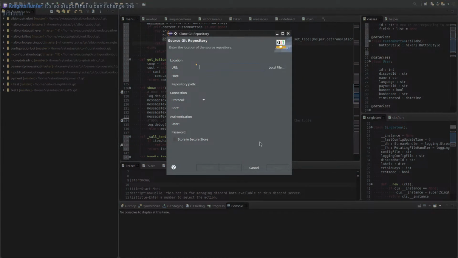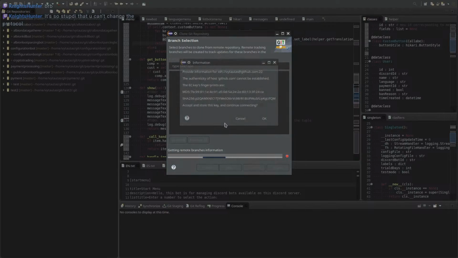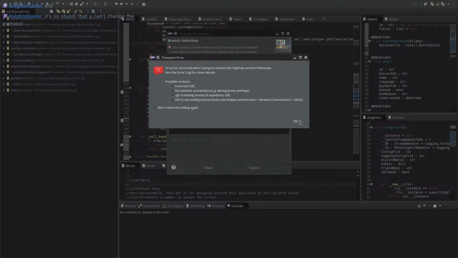Oh, it remembers my choices, so that's good. So we use SSH this time. Hopefully that works. And it should give me an option to add an SSH key. Provide information. Have these continue.